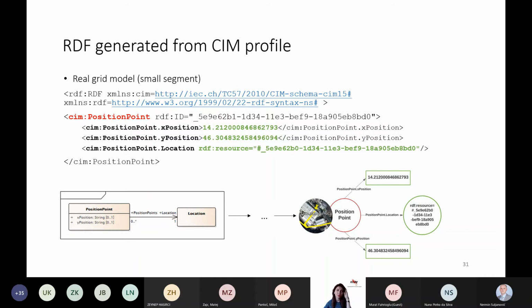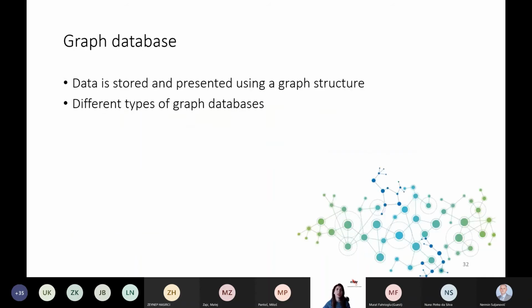Now that we understand how RDF is constructed, we can take a look at graph databases. Why did we choose graph databases? First of all, a graph database is a database like any other, but it does not consist of tables, but of nodes and edges. So now data is written inside of these nodes and relations, and that's how we read it. Of course, we have different types of graph databases.